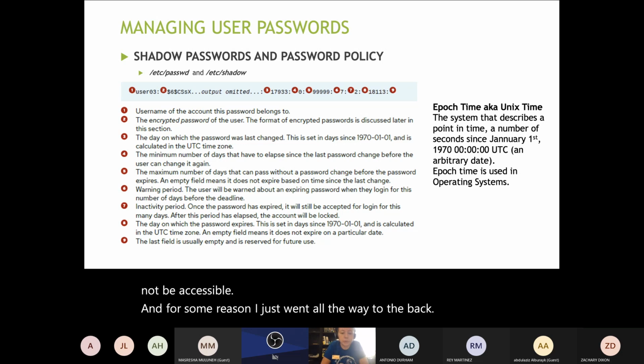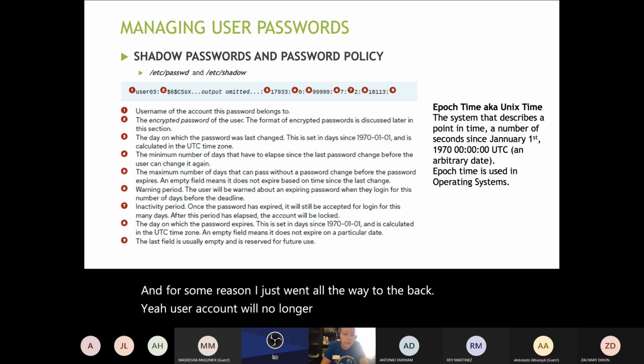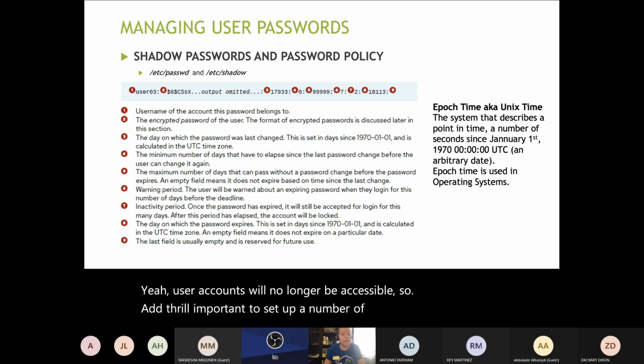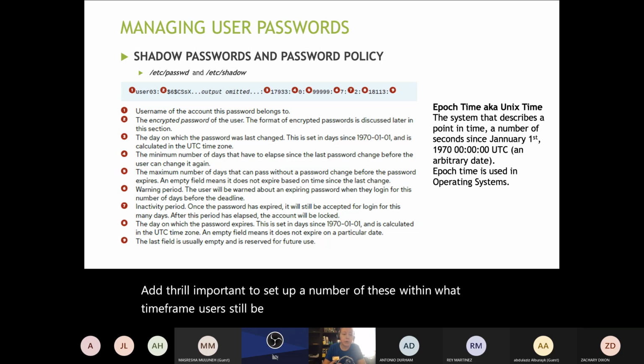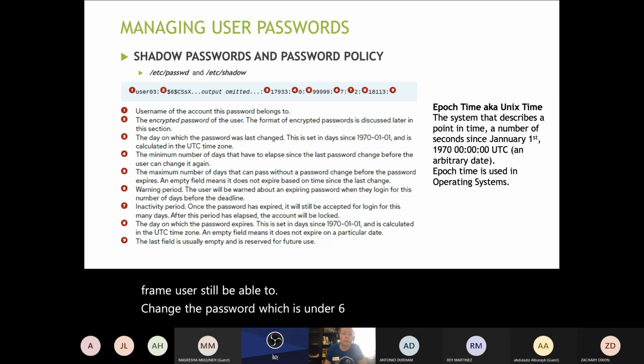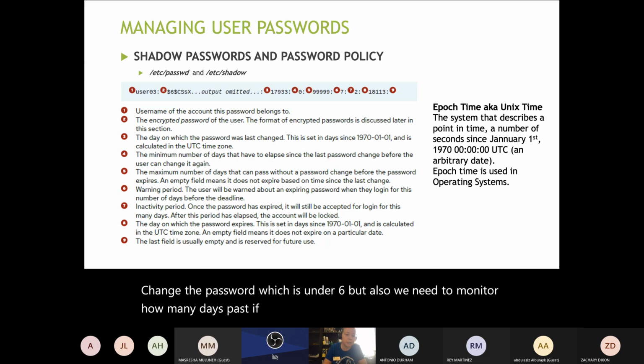Your user account will no longer be accessible. So it's really important to set up a number of days within what time frame users can still change the password, which is under number 6. But also, we need to monitor how many days passed since the user has not changed the password on time. And passwords also should be expiring.